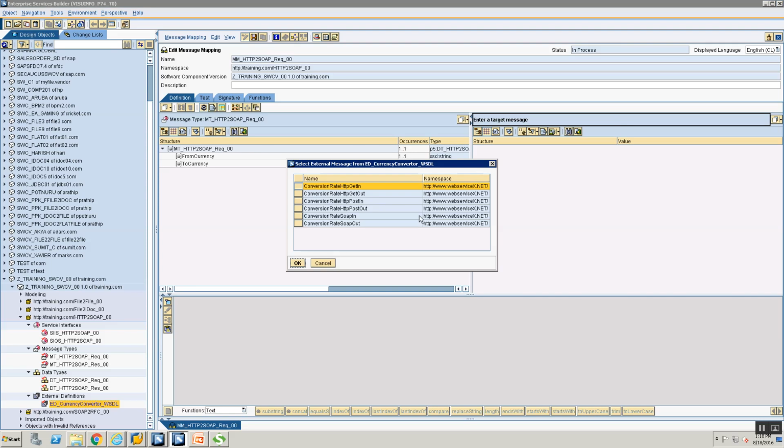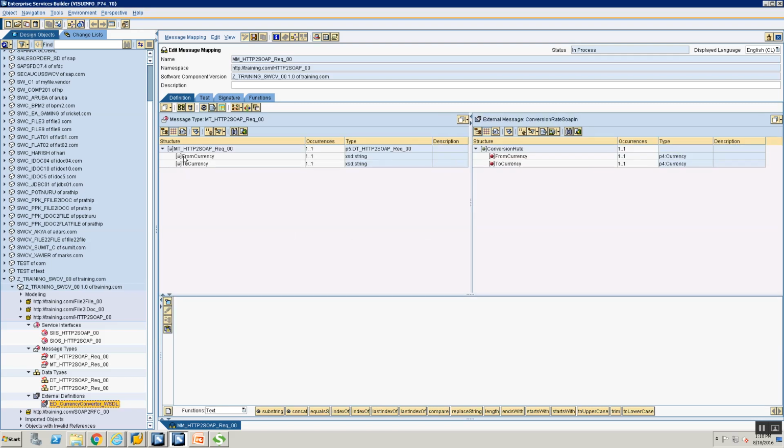And when you drag it into the target message, it's going to ask which external message do you want. Select the conversion rate SOAP in, right? So the HTTP request is now going to get mapped to the SOAP request. So drag the from currency to from currency, and drag the to currency to to currency. And with that, your mapping is done. It's very straightforward mapping. Your from currency is mapped to the from currency, and your to currency is mapped to the to currency. With that, your mapping is done, and you save your mapping.